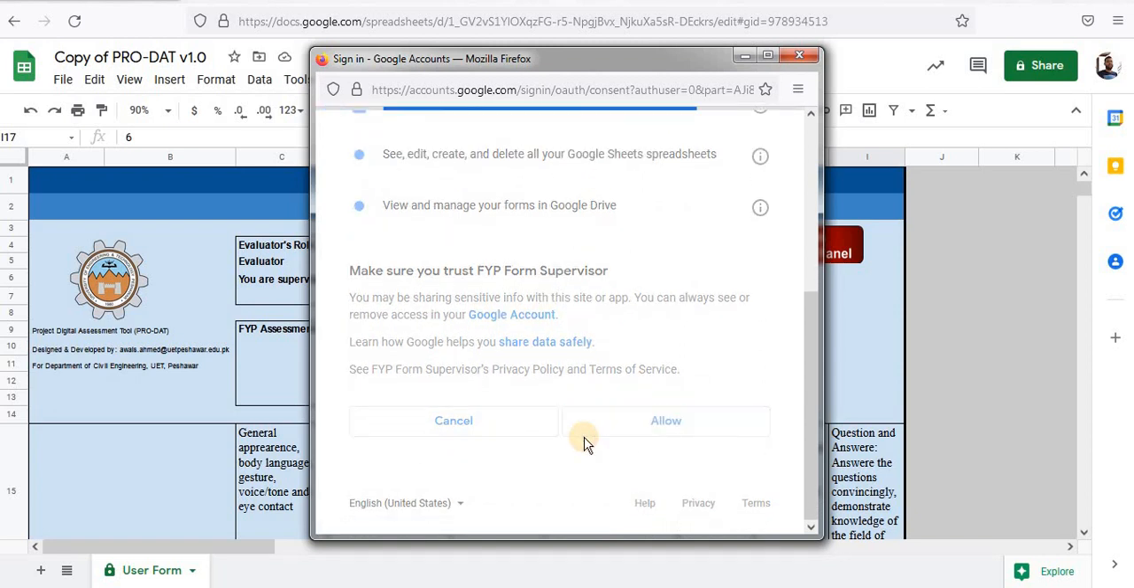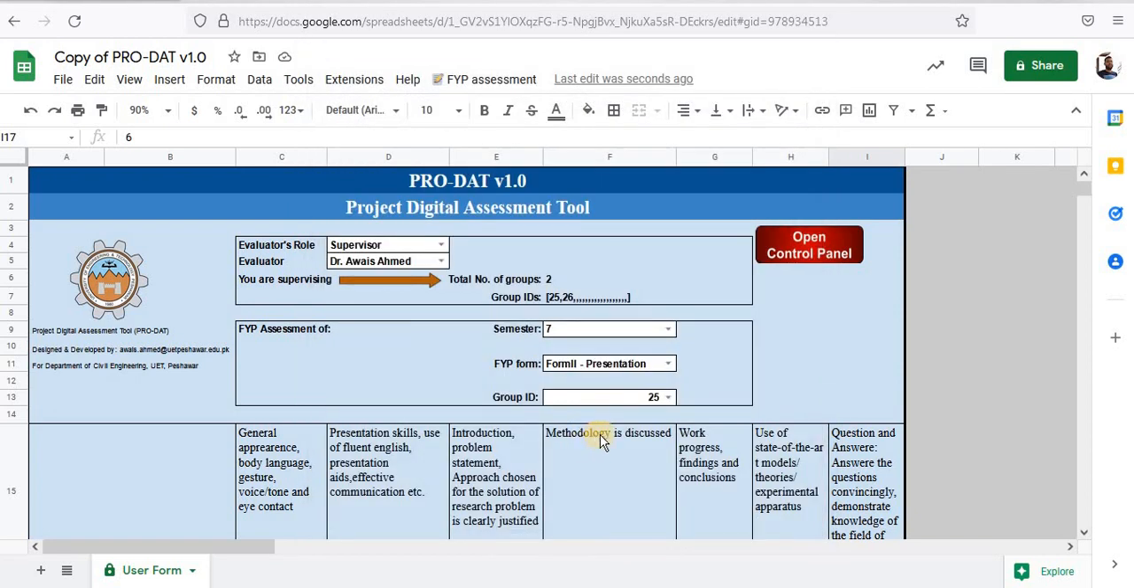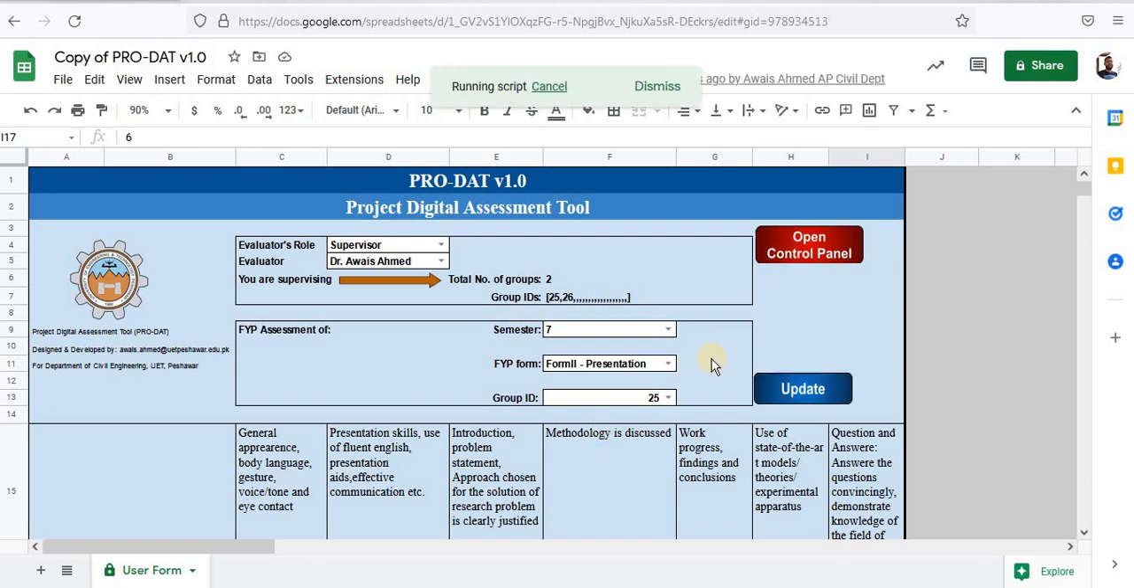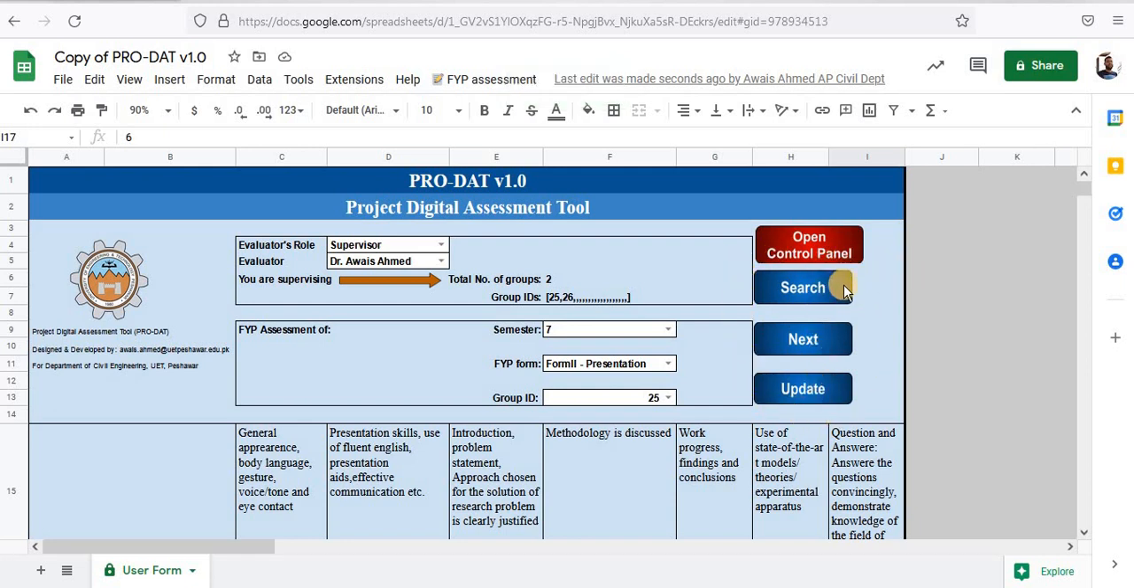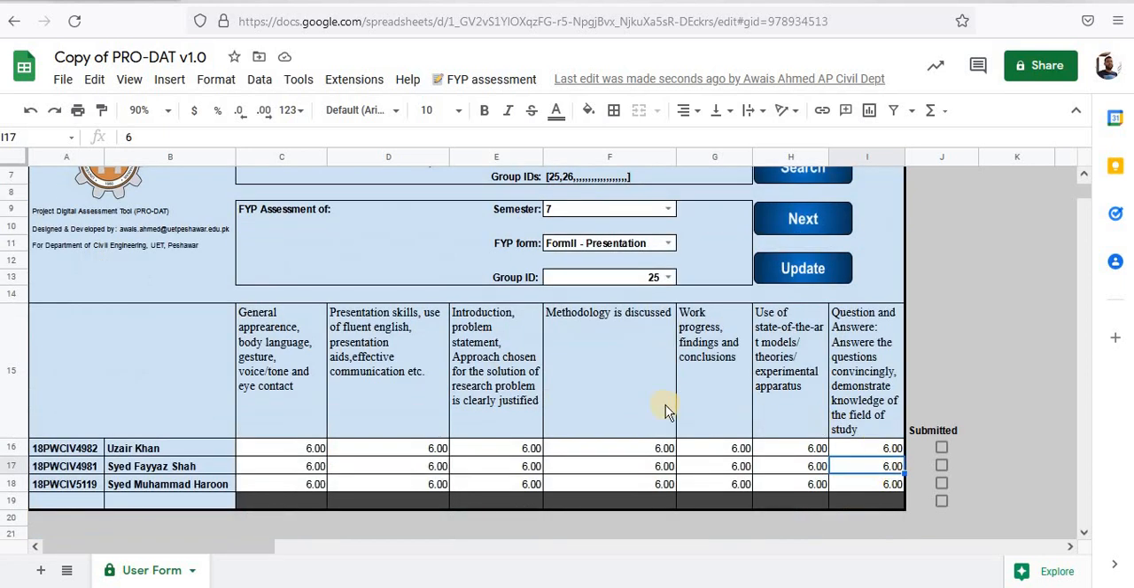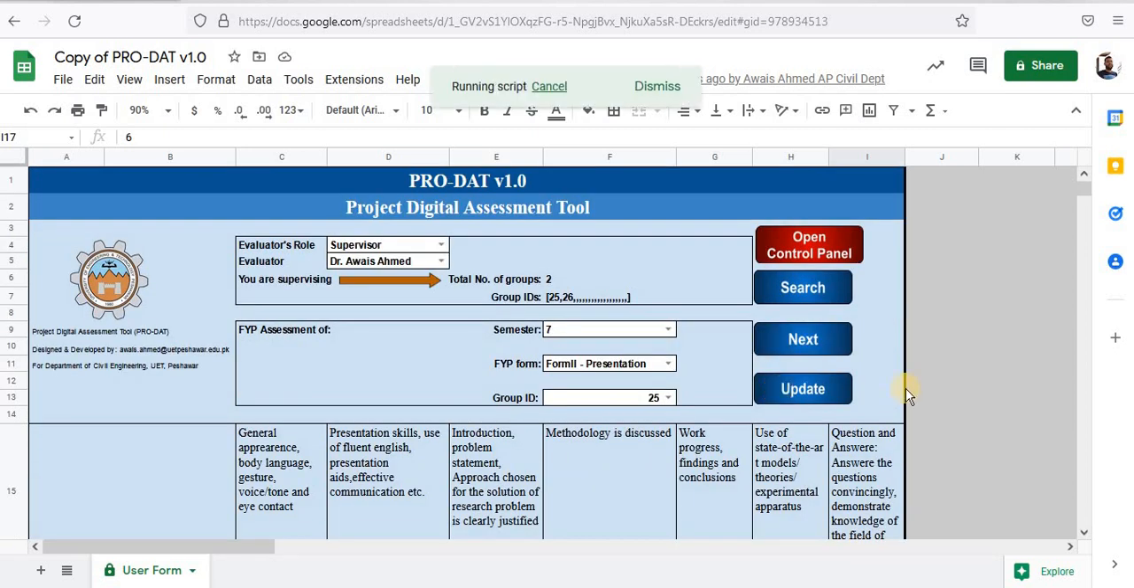You have to click on allow. So now you have authorized it to run the scripts, and then you have to click the open control button again, and that will display the three command buttons: the search command button, the next command button, and the update command button. At this stage I am interested to update these new scores into the result sheet, so I will simply click on the update button.